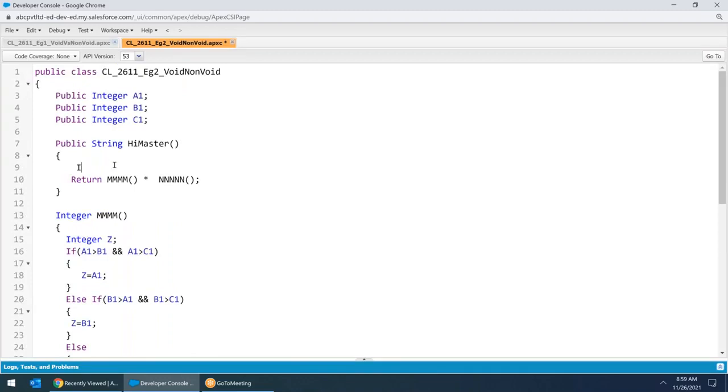Integer, right? See, return is expecting a string, but here it is giving a number. So I will say return what? Return high plus. Return high plus. Over. It became a text. Return high plus the number.